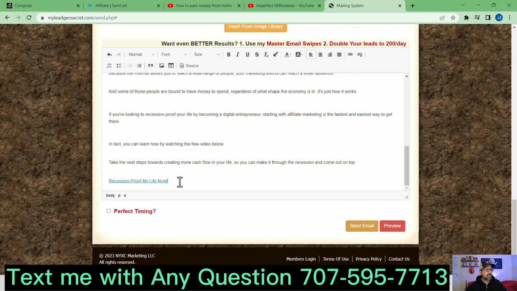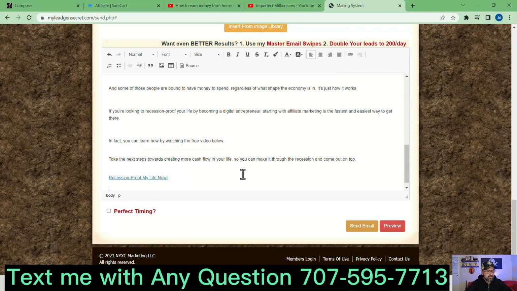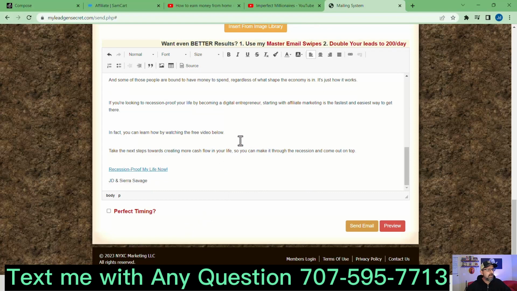Now, what I like to do is I will generally type in my name. Since this account is myself and my daughter that I'm working with on this, I will say JD and Sierra Savage. Just seems appropriate to put your signature to something if you're sending it to somebody, at least to me. Okay, so now all of that is in there.